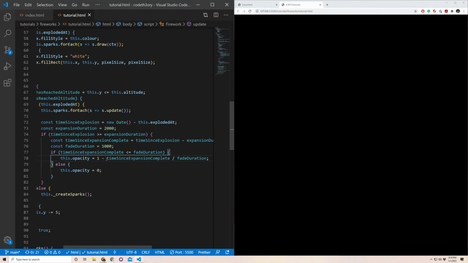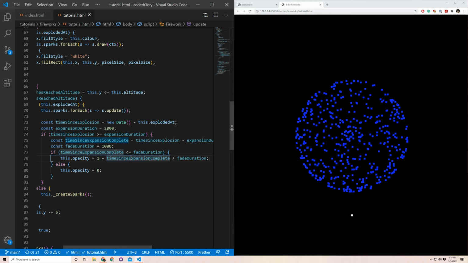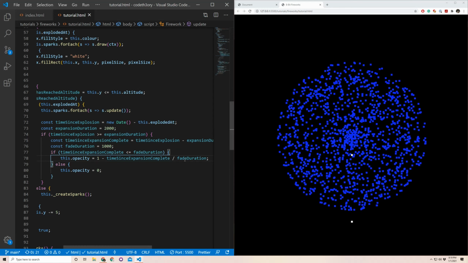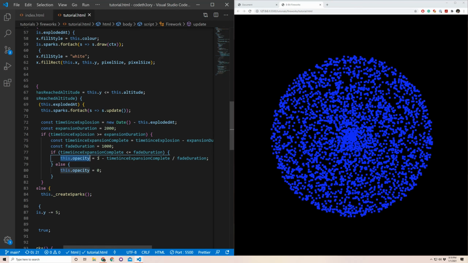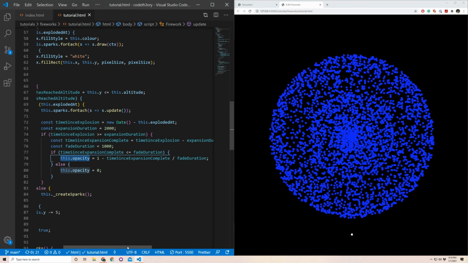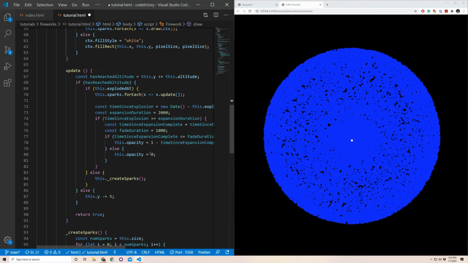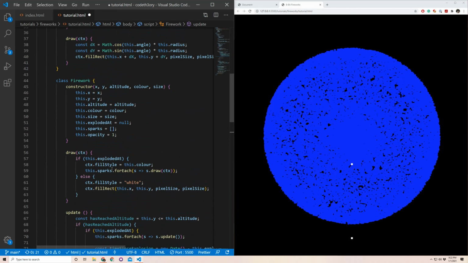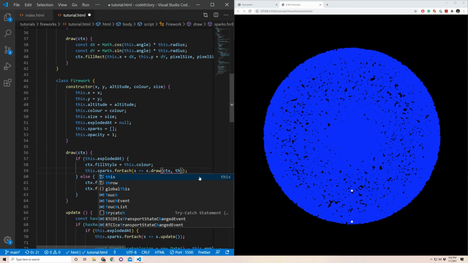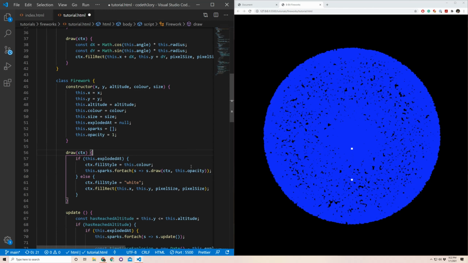So you can see as this variable, time since expansion complete, approaches fade duration, this dot opacity is going to approach 0, which is what we want. Okay, so where is this opacity actually going to be used? Since the firework shell itself has already exploded and disappeared, it makes more sense to pass this into the draw method of each of the sparks, so that each of the sparks can have their own opacity set.